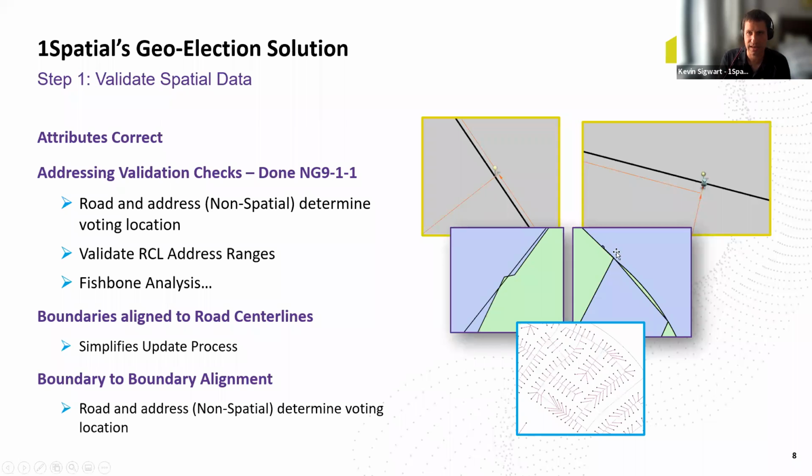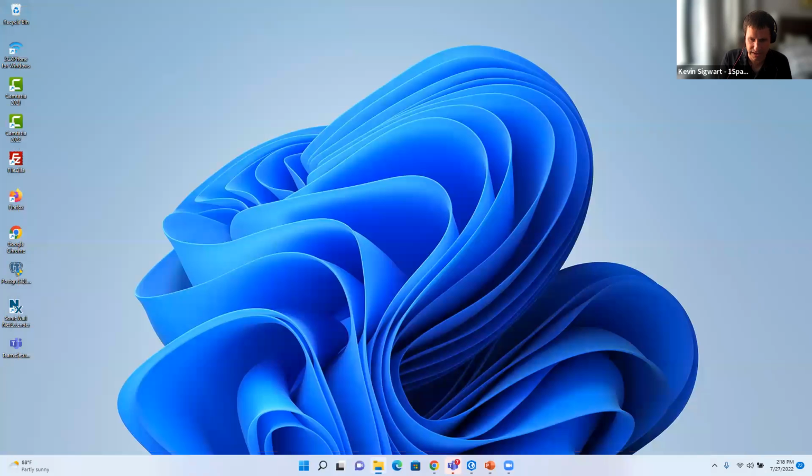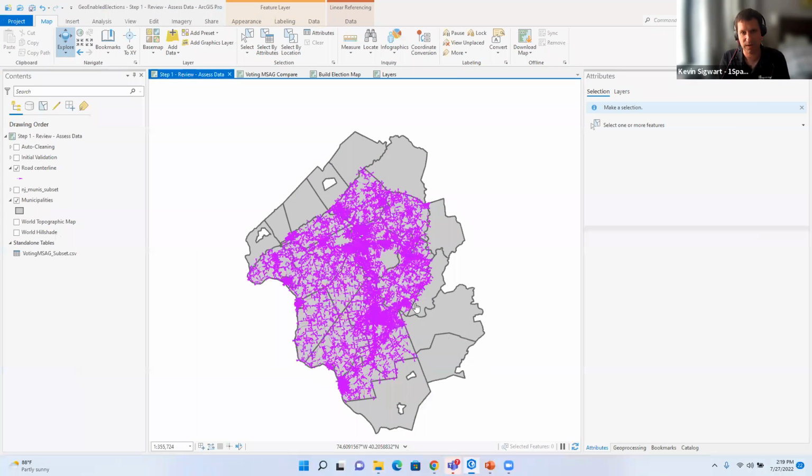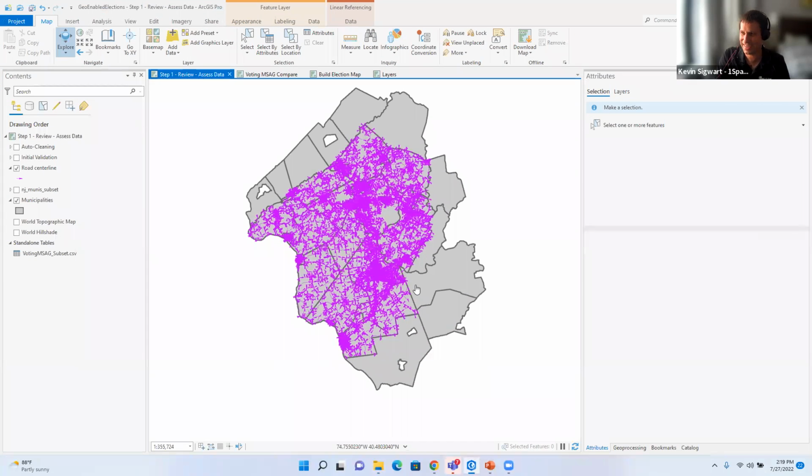So with that, let's take a look at some data and dive a little bit deeper into the data itself, because that's what I like to do. I like to look at data. So what we have here is some road centerlines, and I also have some boundary data, and then I also have this table here.